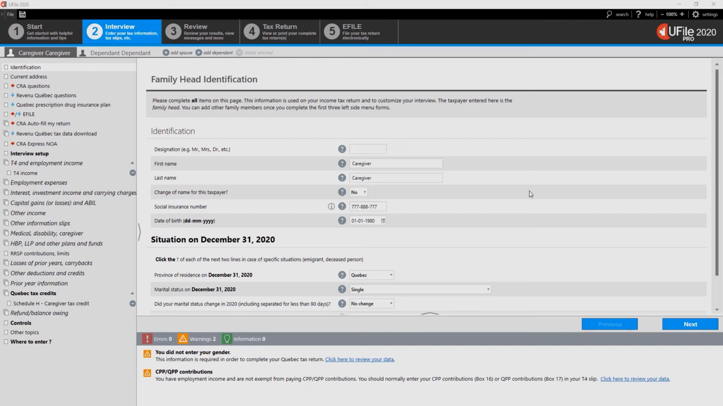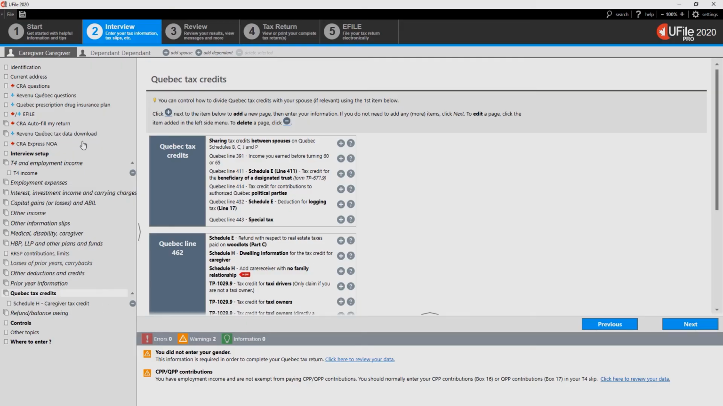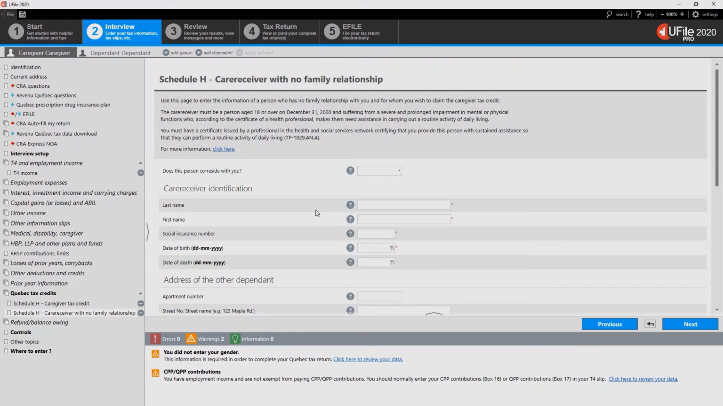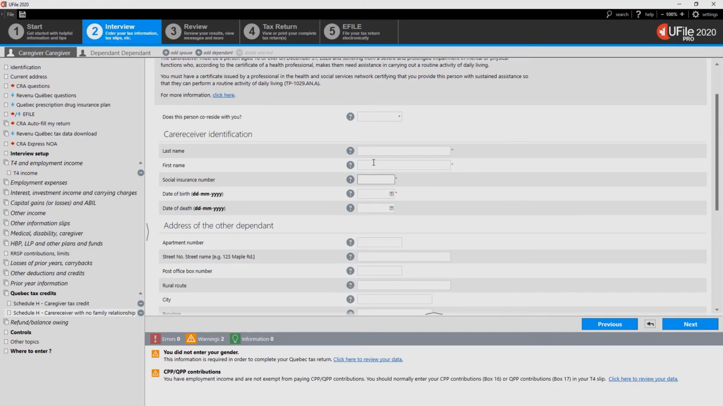To claim this other dependent within UFile, go back to the Quebec tax credit section within the caregiver's file and click the plus sign next to the section Schedule H, Add Care Receiver with no family relationship. Enter this other dependent's basic information accordingly.